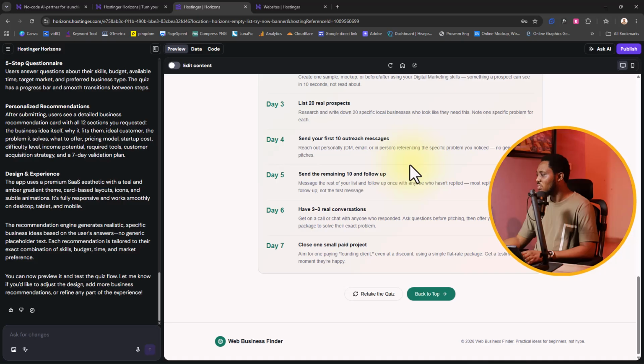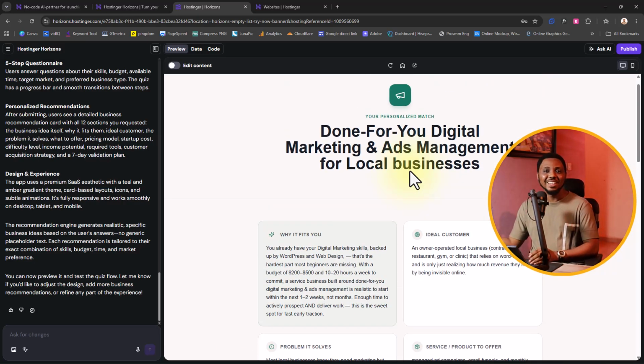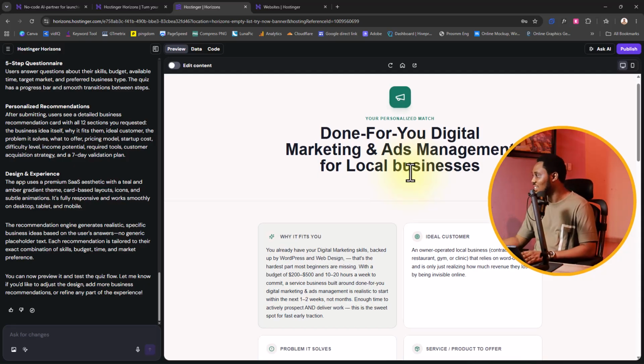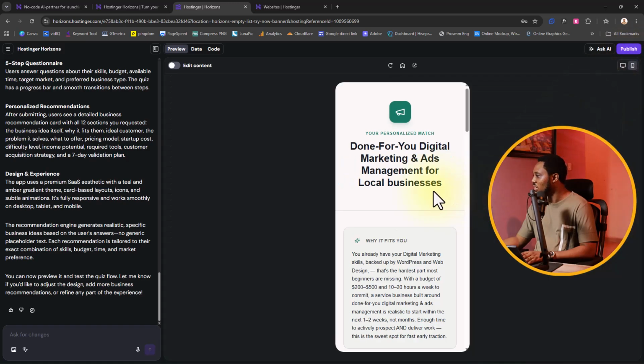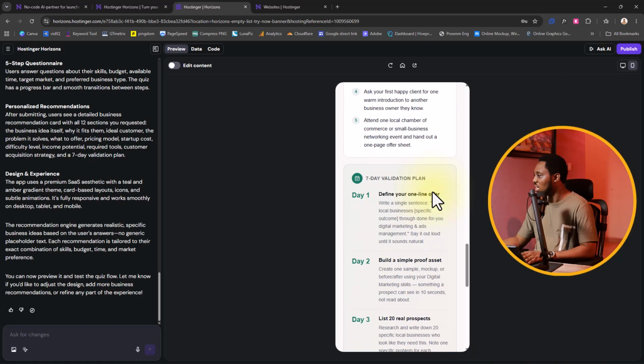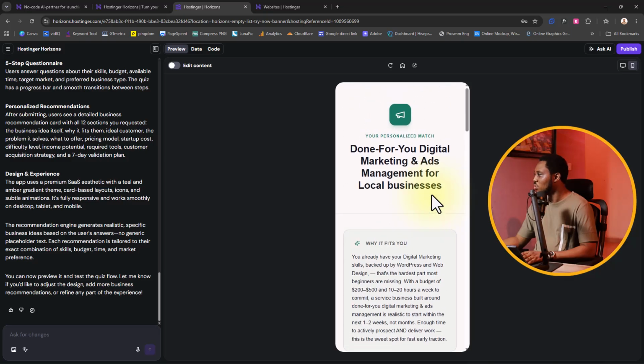Wow. I think this is fantastic. Don't you think so? This is fantastic. Wow, I love this. Let's see how this is responsive on mobile. Absolutely. This is beautiful.